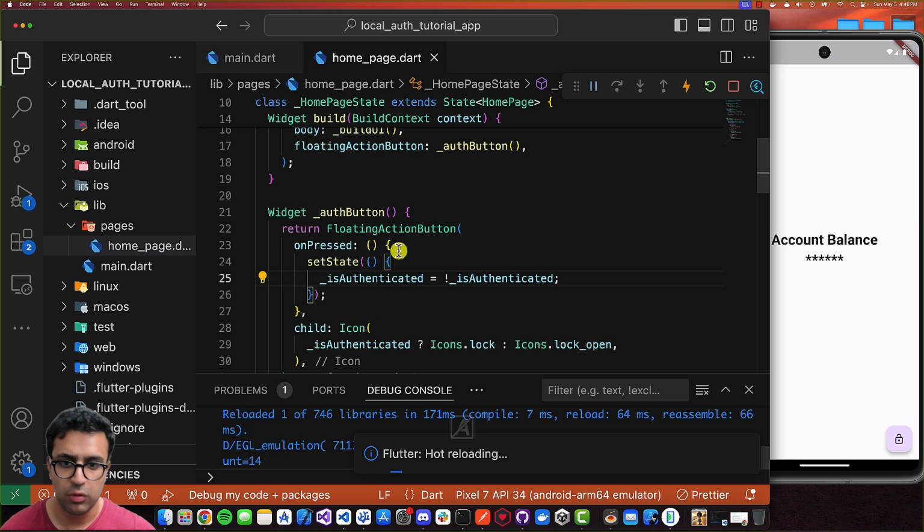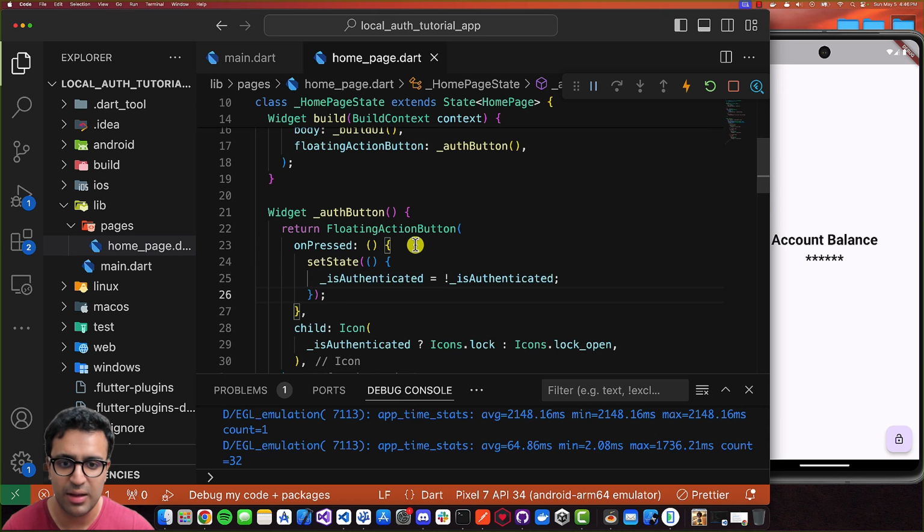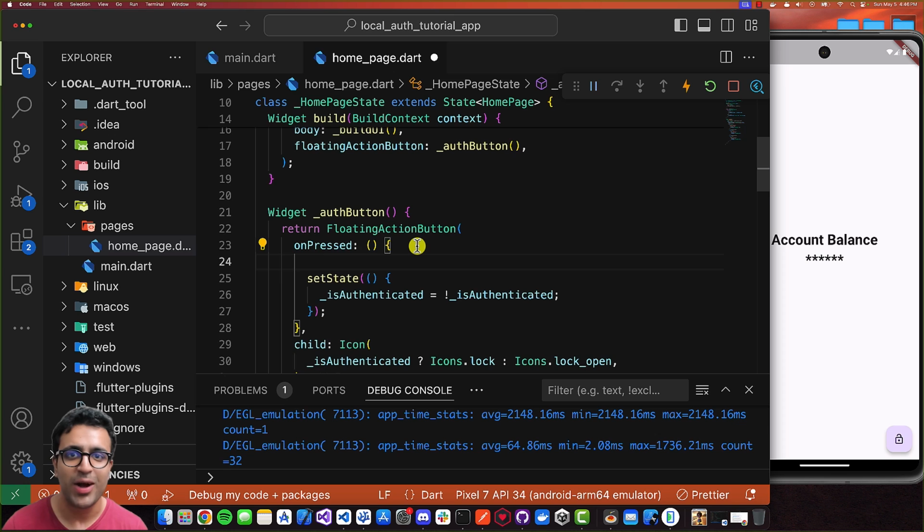And that's all we had to do. So let's do command save. And now if I click on this button, the balance is revealed to us. Click on it again, the balance is not revealed to us. So everything's looking good. So we can actually move forwards. So now we're ready with actually implementing the authentication capabilities.